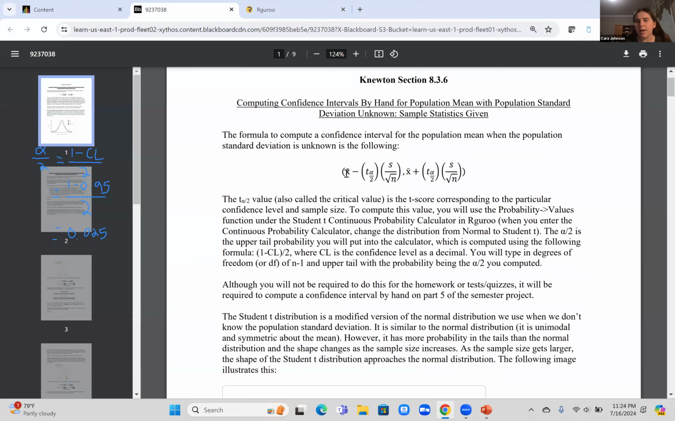So then you can plug that in along with the mean, sample standard deviation, and sample size, and put that all into the formula and compute it in the calculator. That's all in the notes, so I'm not going to show that here, but I did just want to show you how to calculate that t value.